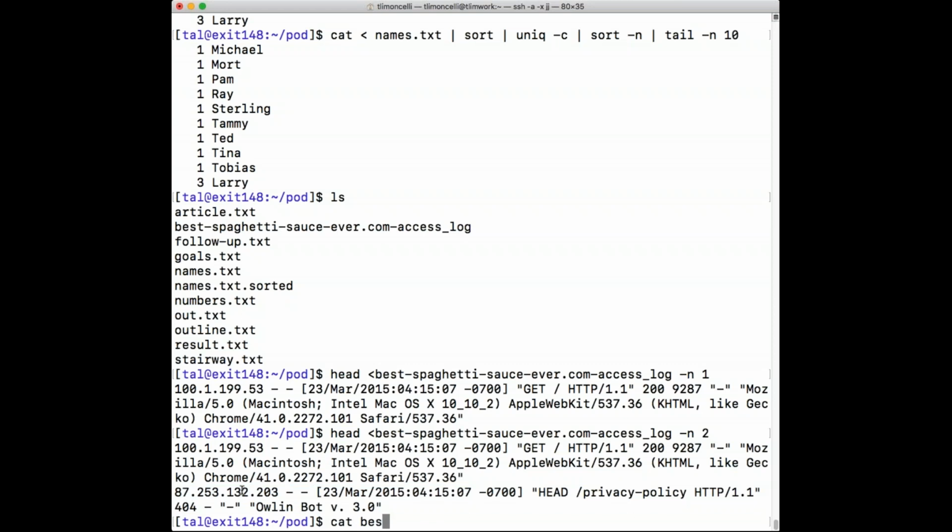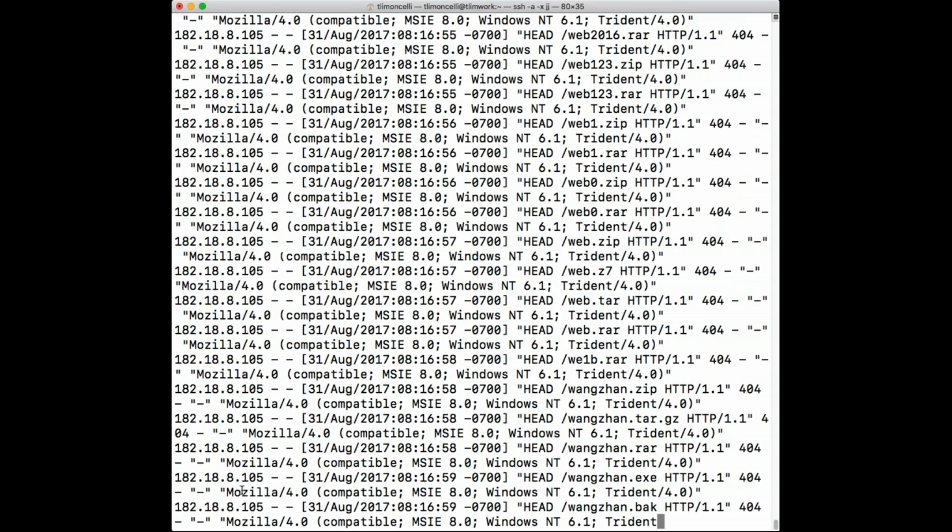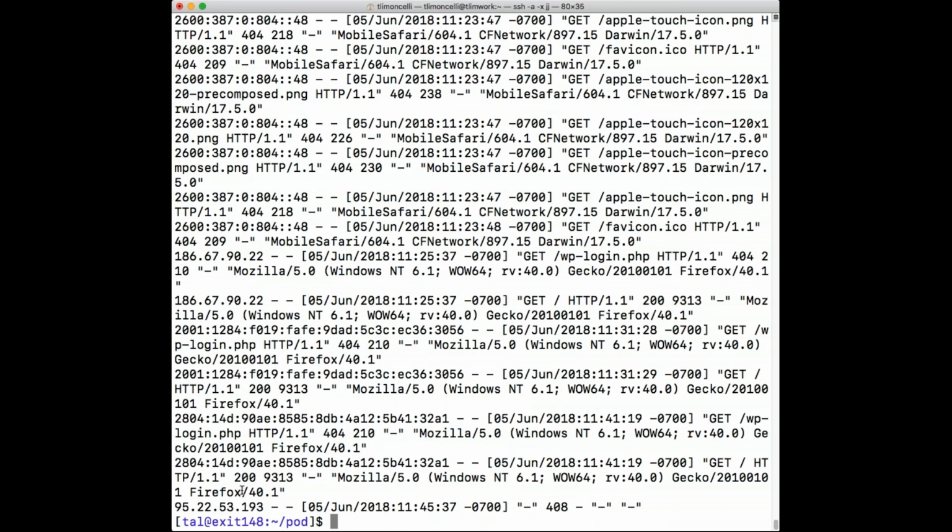I can cat the whole file, 1, 2, 3, 4, 5, 6, this is gonna take a long, okay, about 7 seconds. Yeah, I made a snapshot of this file on June 5th. So this is from the middle of 2015 to 2 days ago, all the accesses on this file. So the goal here is to find out which IP address has accessed my website the most.